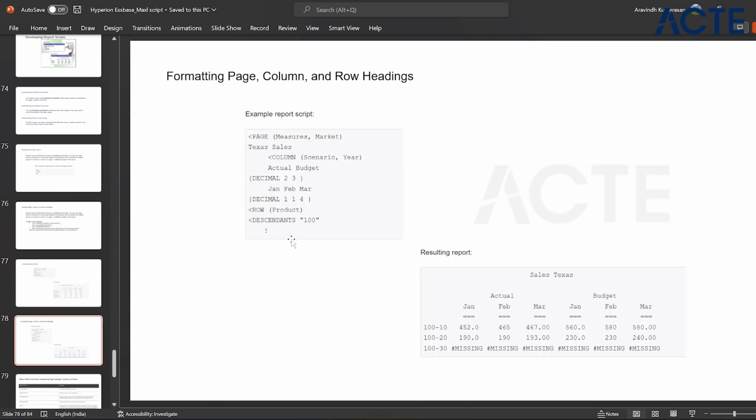So this is another example for the report script. In the page I have given Texas, and in the column I have given actual and budget, and I have also mentioned quarter one details. Here I have given some formatting. I want the decimal to 2 places, and here the decimal to 3 places. Based on the settings, you will get that data.